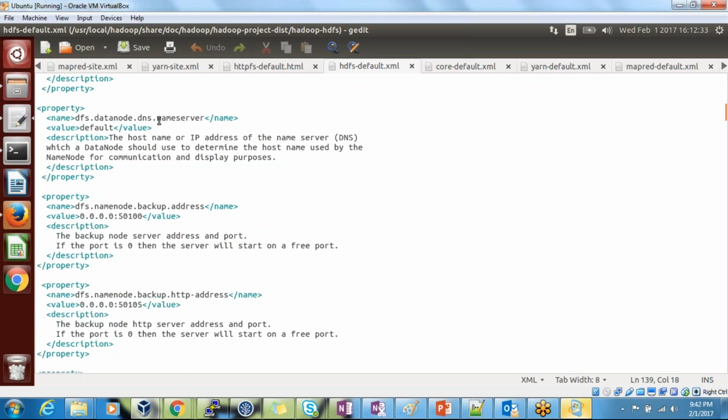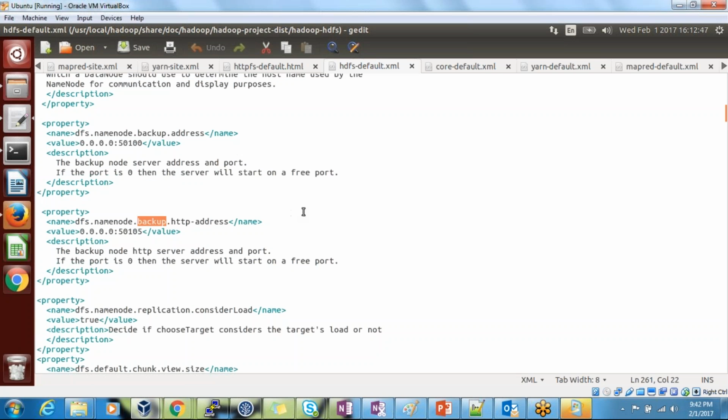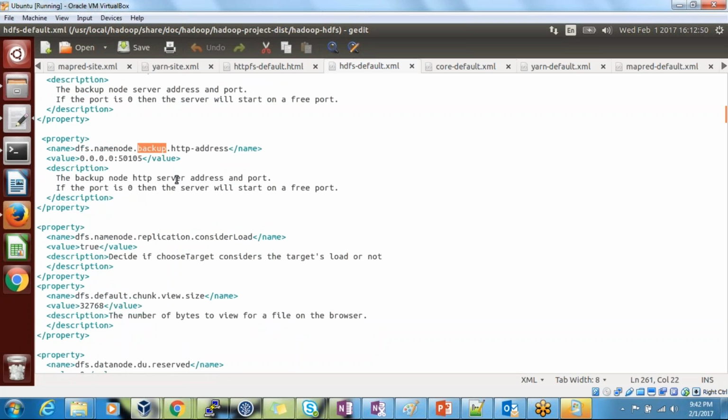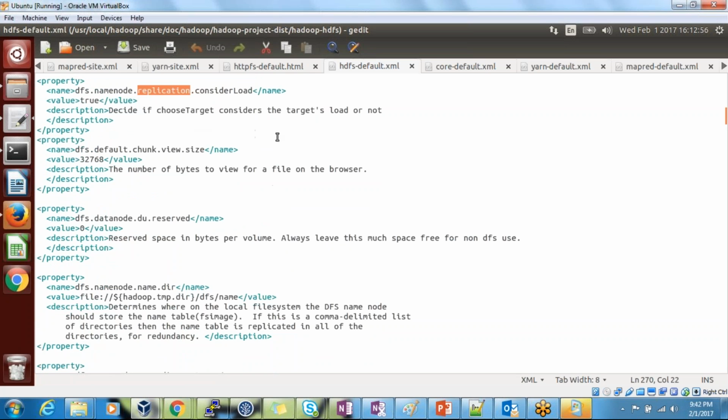And here something called data node DNS server. The host name of the IP address and server's DNS which the data node should use to determine the host name used by the name node for communications and display purposes. And you can have your backup HTTP address, the backup node HTTP server address and port. Replication, that's not our replication, our replication is something different. I'll show you. This is something we need to understand. The default chunk view size.